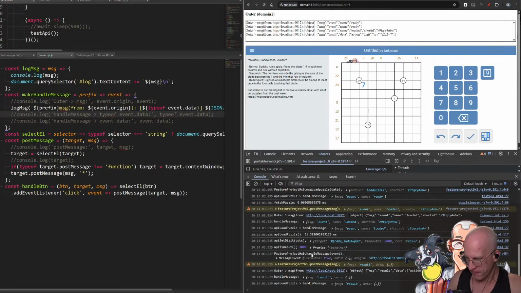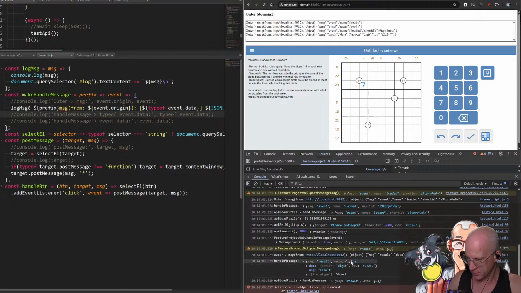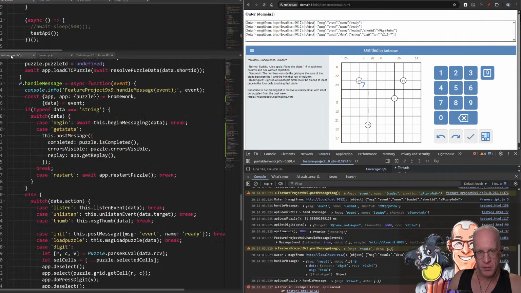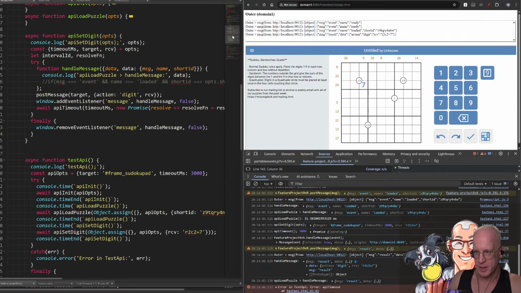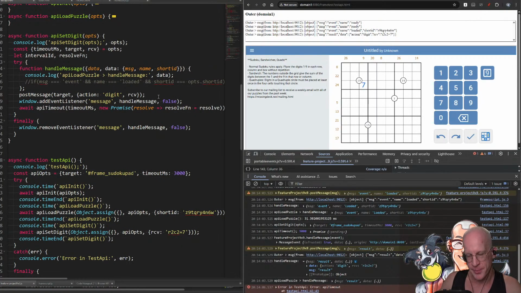All right. So at some point here, we should get a message from here. Handle message result data. Yeah. So we now need to see if we can actually compare that to the incoming message, right? Data, handle message data.